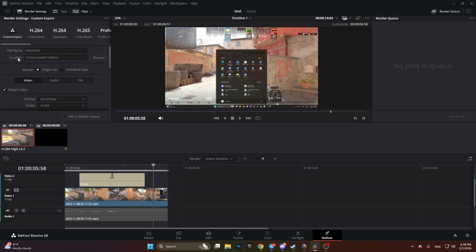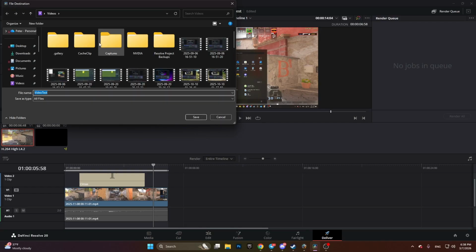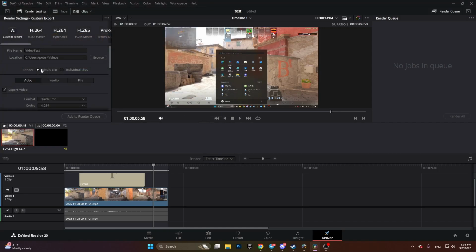Here basically you can choose the location. Clicking on the browse button, you can choose where this video will be saved. So for example, for me it will be videos folder. Now you can choose the single clip, individual clips. I always choose single clip. If you have only one clip, it will render it.